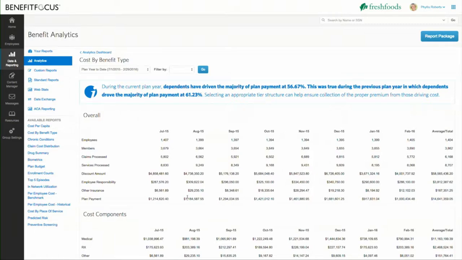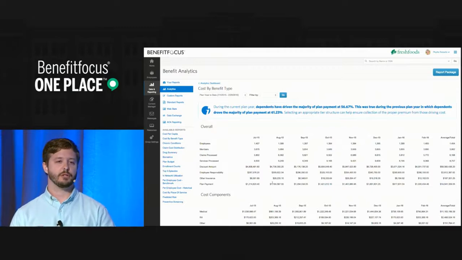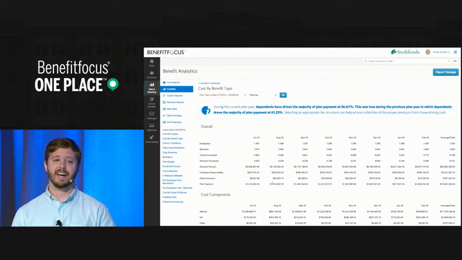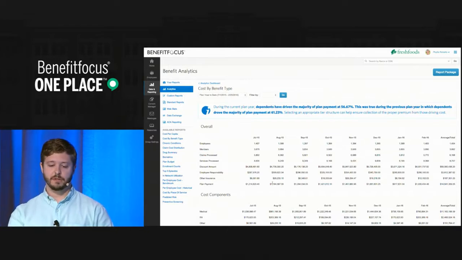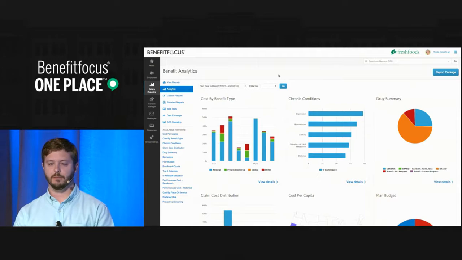Now, a dependent cost ratio like this could mean a couple things. It can mean, one, premiums for spouse and family are either too low, or two, utilization among my dependents is extremely high. Well, using the new filtering capabilities in Core Analytics, you now have the tools you need to find the answer to that question. So let's go back to the dashboard and look at some of the other filtering options we have available.